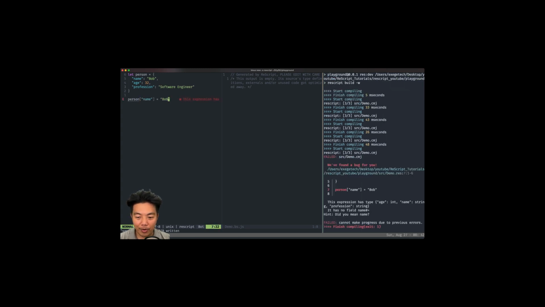So again, we encounter this really strange error message. It has no field name, hashtag, equals. Did you mean name? Basically, this just means that the object is immutable. Objects are only allowed to be mutable if it's a binding that comes from the JavaScript side. We'll revisit this in a later video.